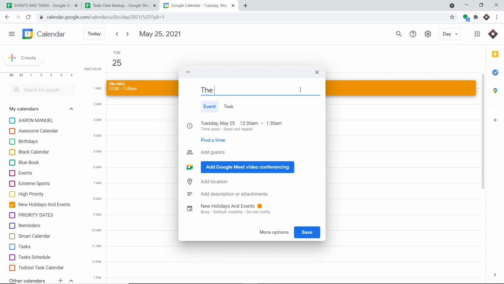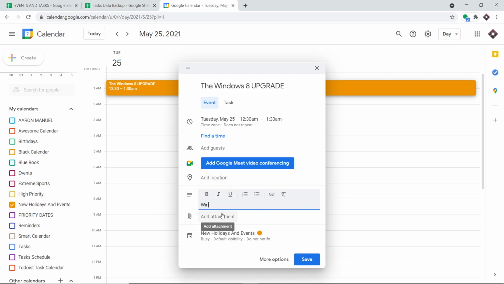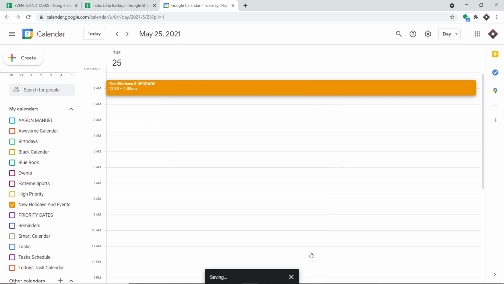The Windows 8 upgrade. Okay, and the timing is from 12:30 a.m. to 1:30 a.m. And in case you want a description, Windows 8 is slow. A small description, and let me just click on save.